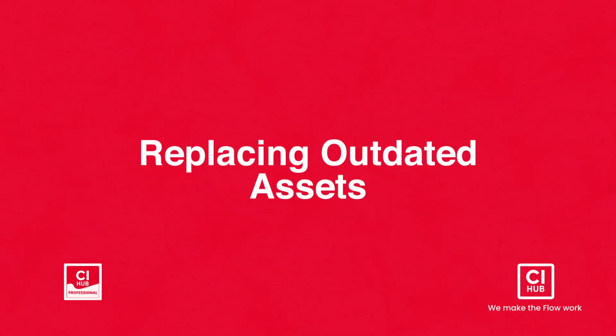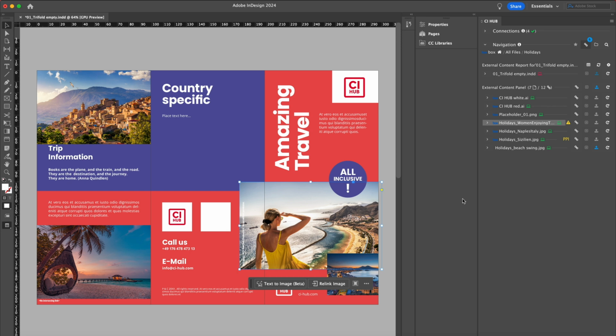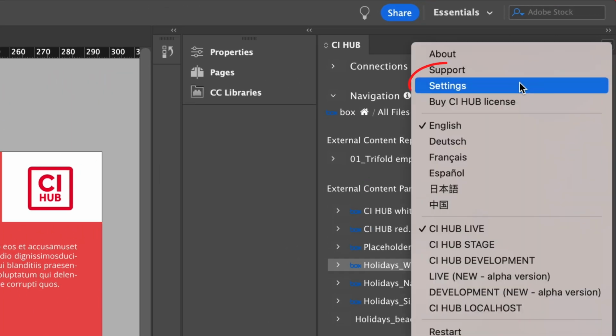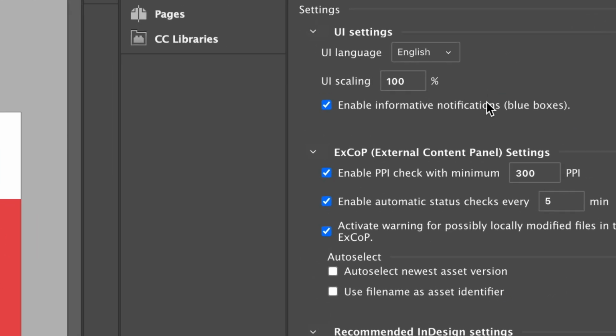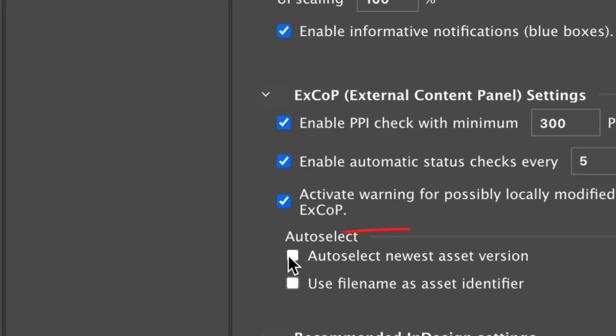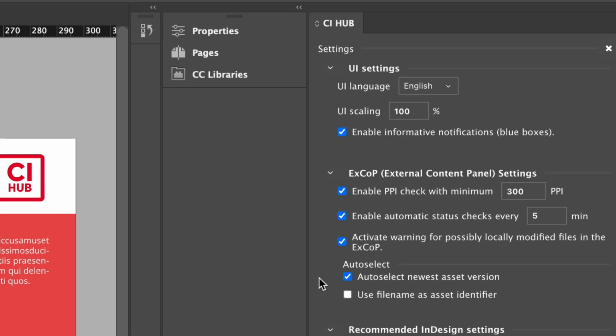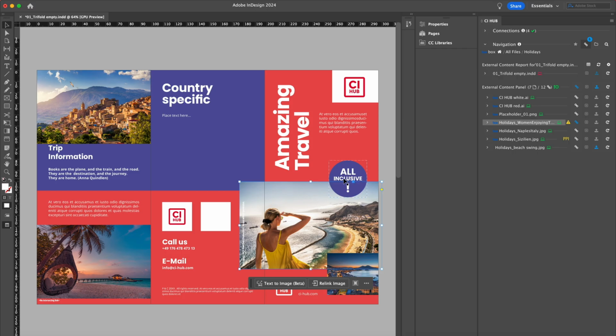Replacing outdated assets. First, let's look at how to replace outdated assets. This is crucial to ensure that all your project elements are current and relevant. To make the process smoother, I recommend starting by going to the settings and enabling the Auto Select Newest Asset option. This feature ensures that the newest versions of your assets are selected automatically, saving you valuable time, especially if you're working with a large number of assets.